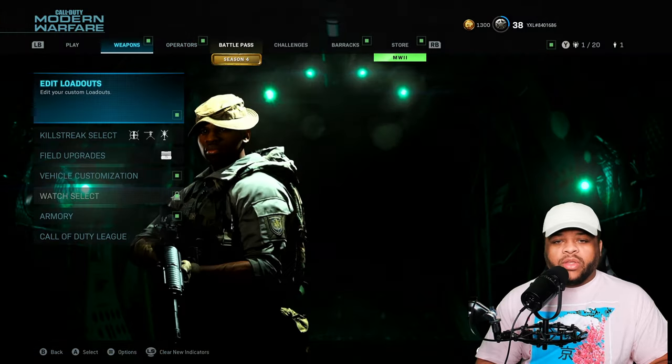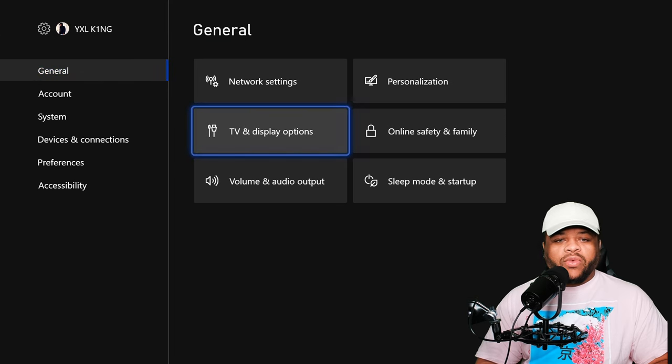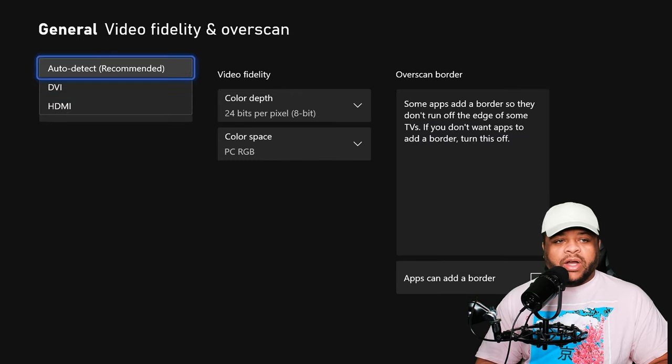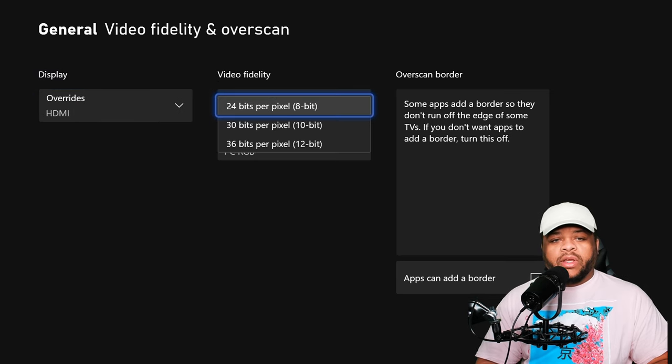One, you want to make sure that, off top, you go into settings, into your video output section. You want to change this from auto detect and put that on HDMI, just so it doesn't do any weird stuff. You want to choose the color bit depth that your actual monitor can handle.